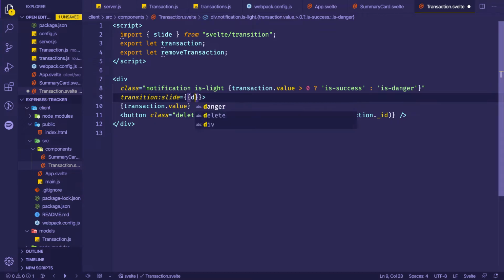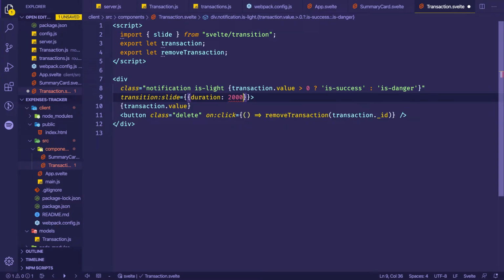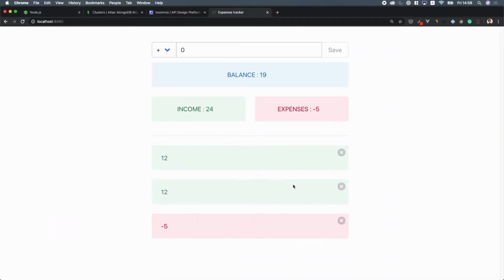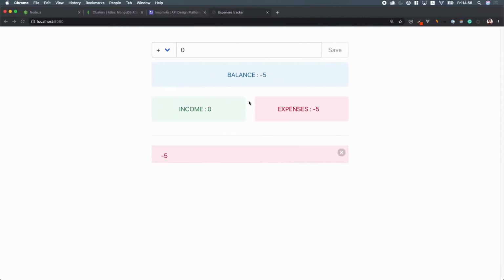So we can change the duration, and we can say the duration of this animation is going to be a little bit slower. It's going to last 2 seconds, 2000 milliseconds, that's 2 seconds. So as you can see, this is really slow, and we might not want that. So let me change that to 500, and that looks better.